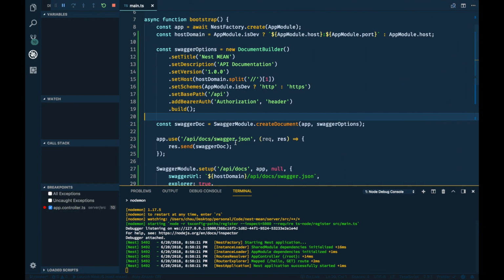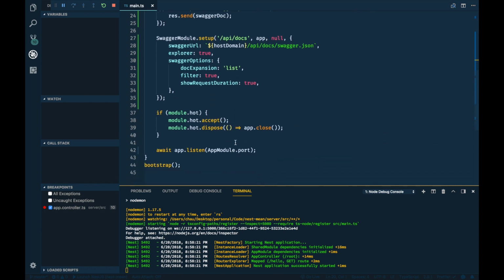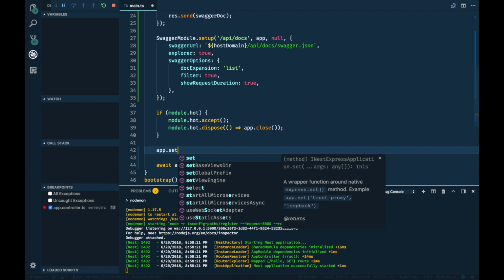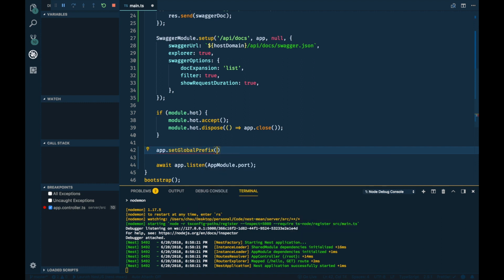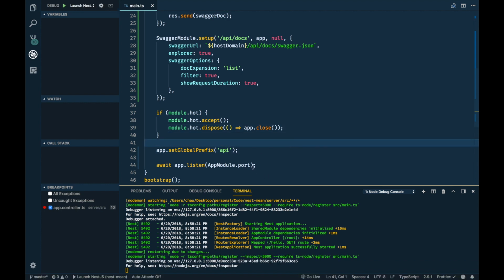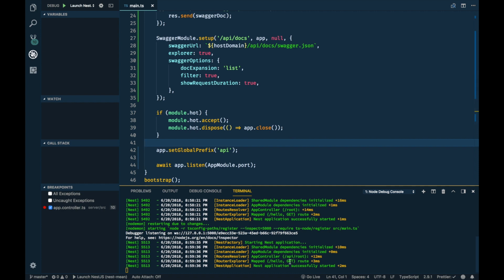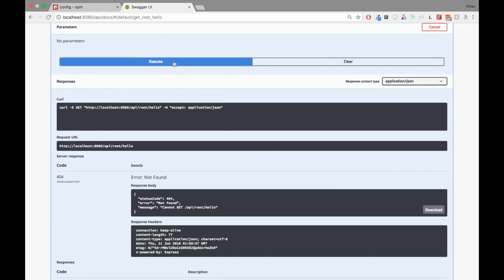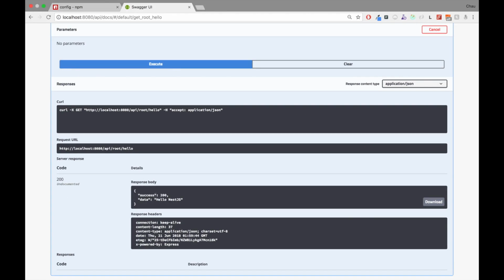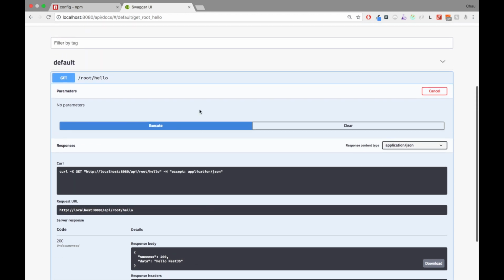So let's go back to your main.ts, and before you listen, just add setGlobalPrefix to API. And if you restart, you will see that the application appended /API in front of our root. Now if I execute again, I get the response that I'm looking for. Hello NestJS.